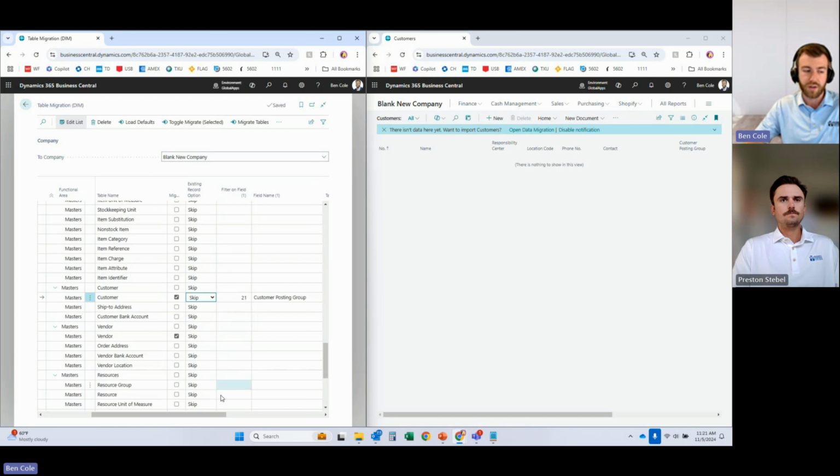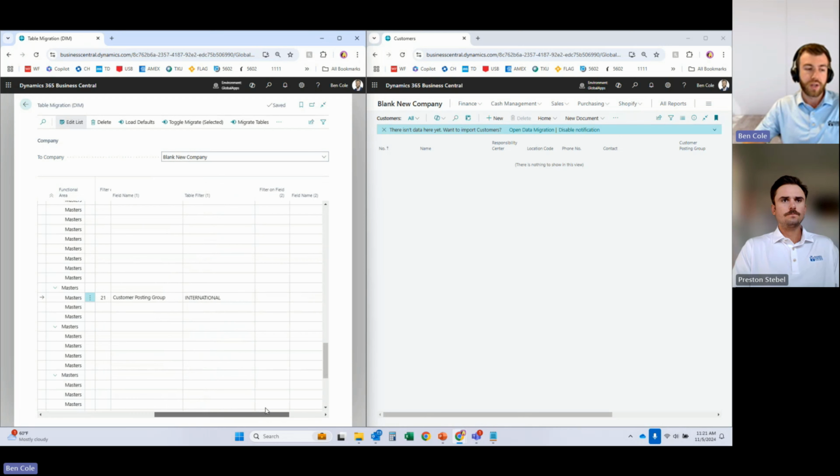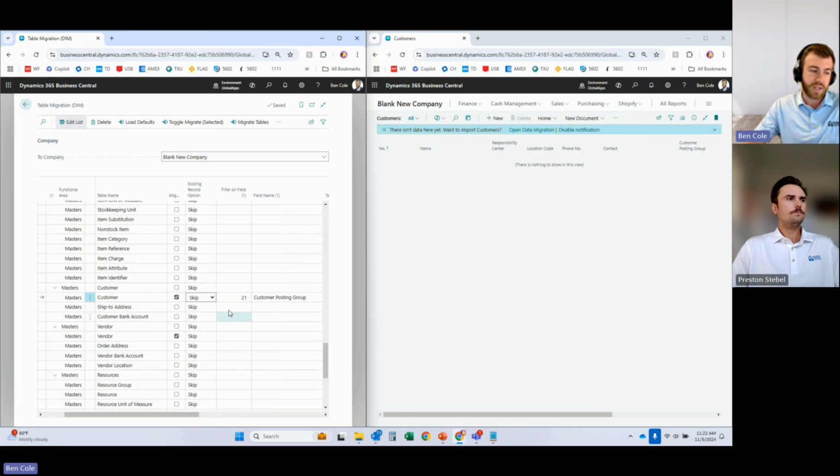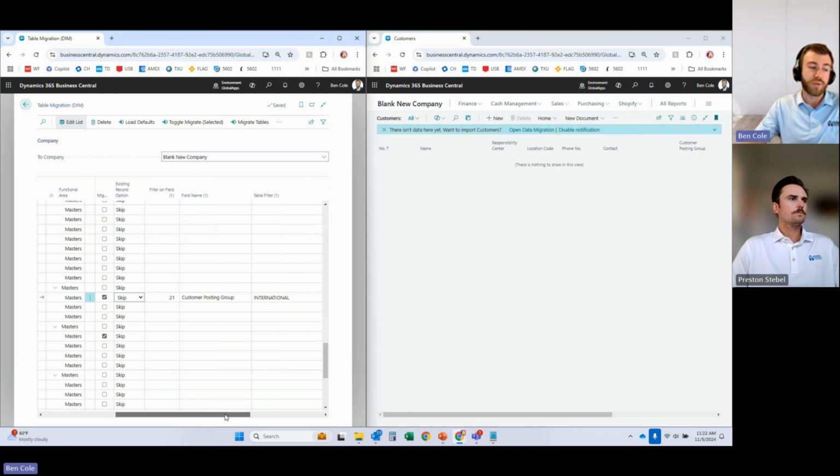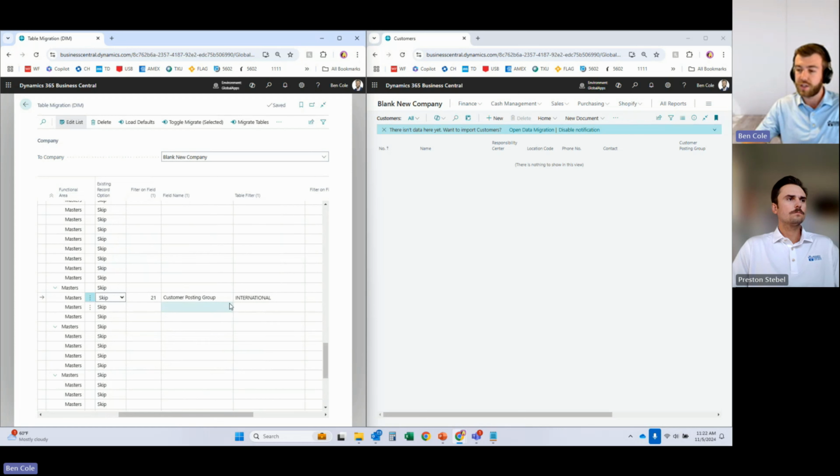The next piece is the filter on field. So maybe you don't want to bring over every customer, right? We had a client recently that spun up a new company, and this is a great use case. They were operating in the United States, they opened up a Canadian office, and they said, hey, we want to move over all the setup data, all the chart of accounts, things like that, and some of our customers and vendors that also operate there, but not all, right? So in this case, I will migrate all the vendors, but for customers, let's only move over the ones that are marked international in a customer posting group, right?